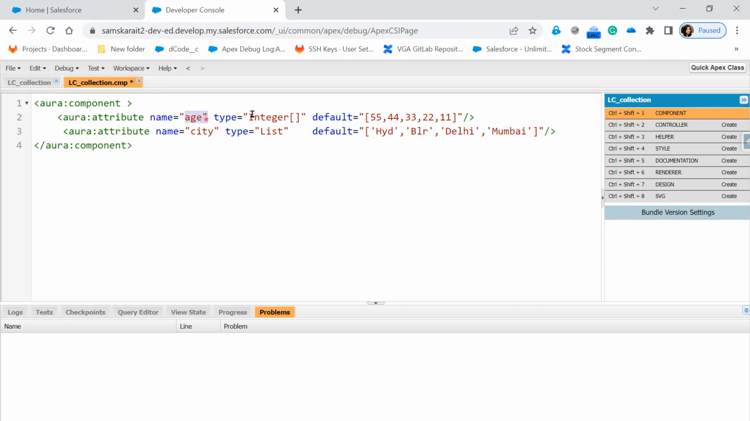Either I can declare type equal to the data type name with open and close brackets, or else if you want to just specify the list, you can specify just list and you have to give the default value. Now, I do not want to specify the default value. That's okay, you can do that. So without giving the default value, also you can declare it.